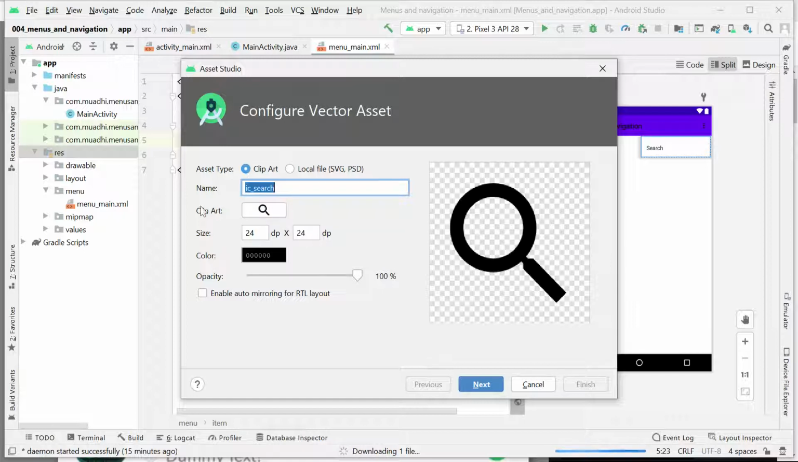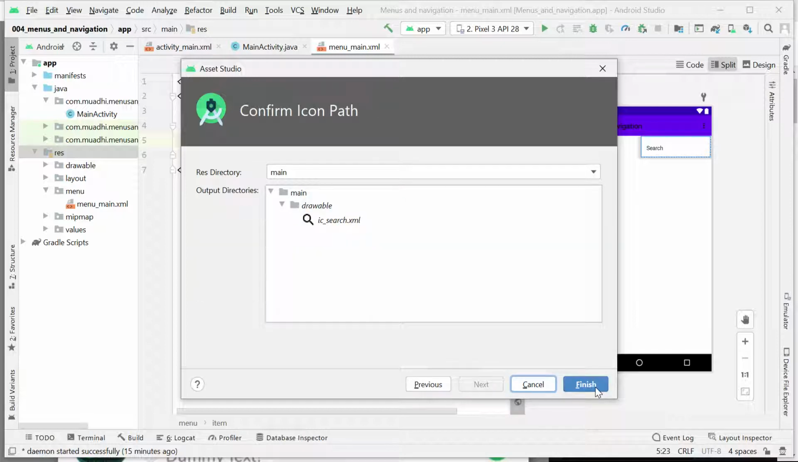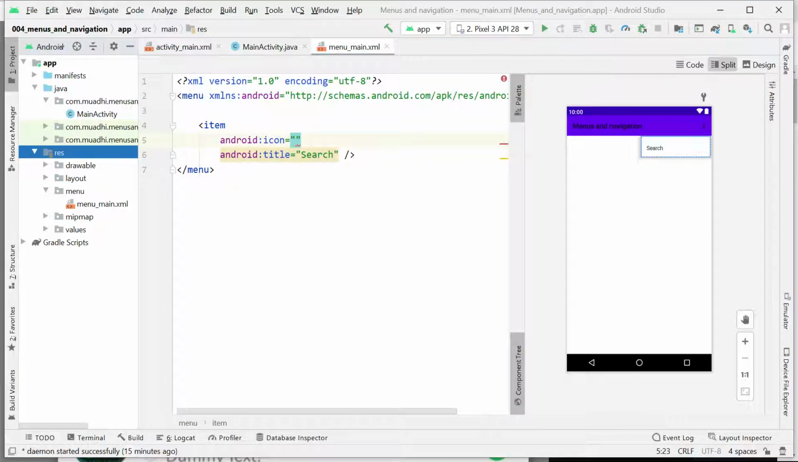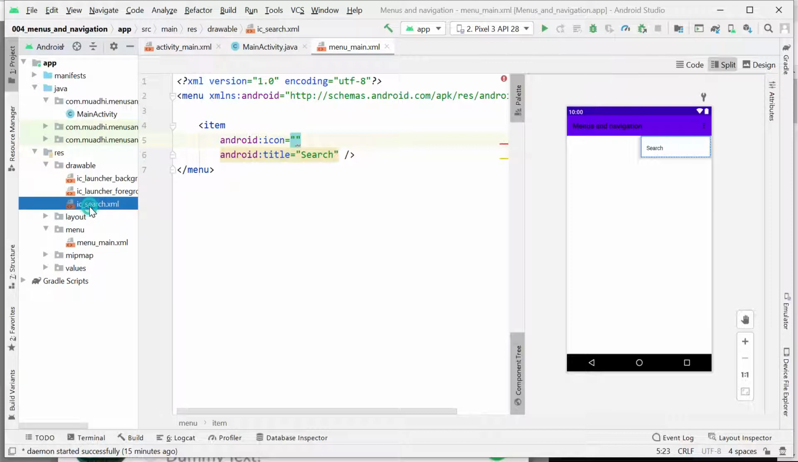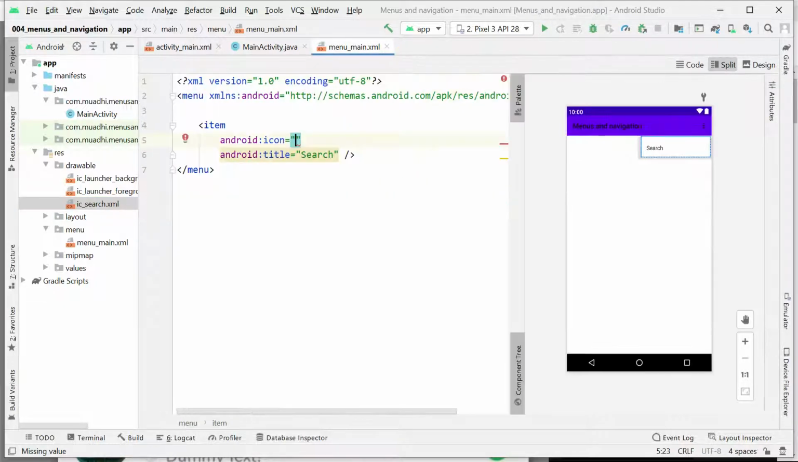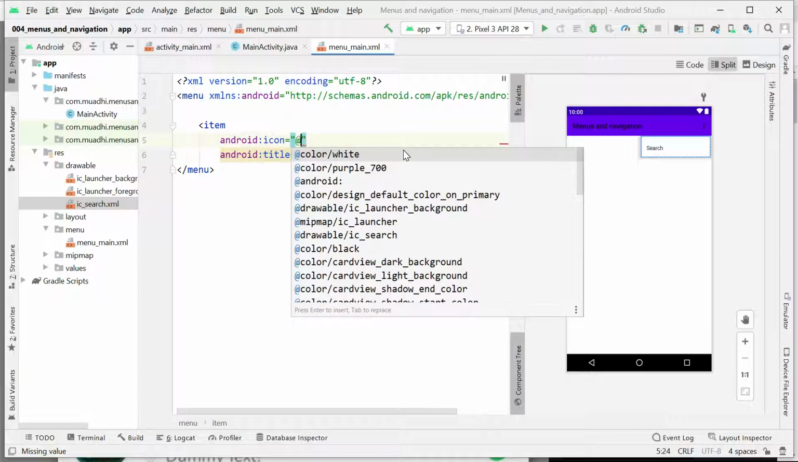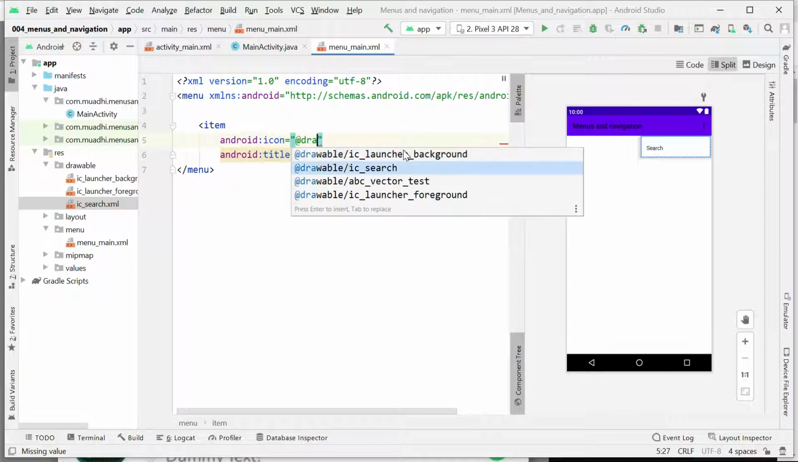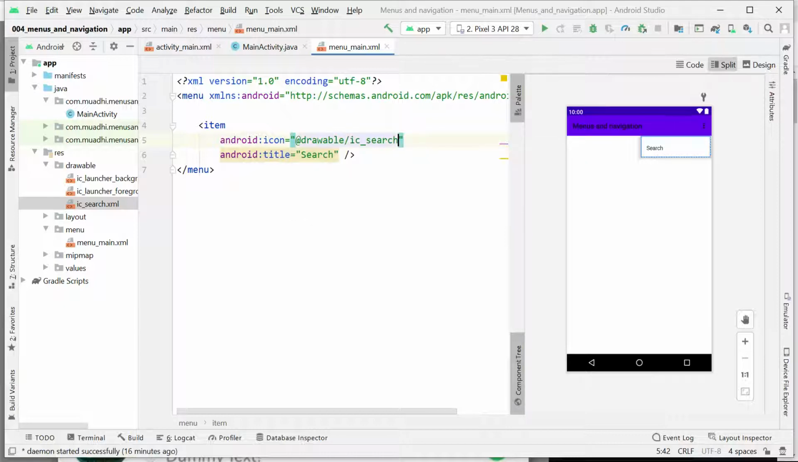Don't put spaces, because it's going to be a drawable. If I say next and then finish, it will make that icon for me. It is there now inside our drawables. You see, we have this ic_search. It has been created for us. So I'm going to use it here inside our menu. I'll put @drawable/ic_search, so we'll have our search icon inside our menu.